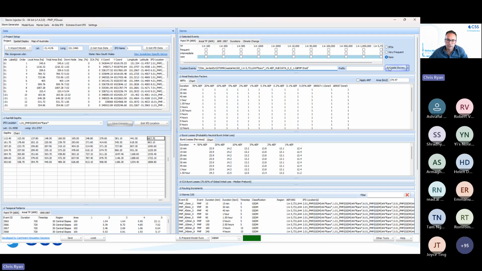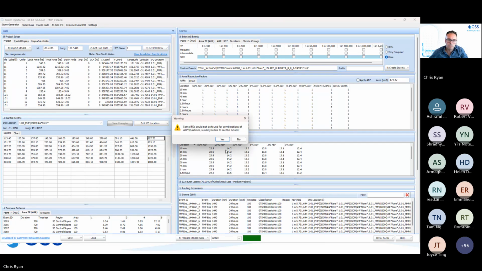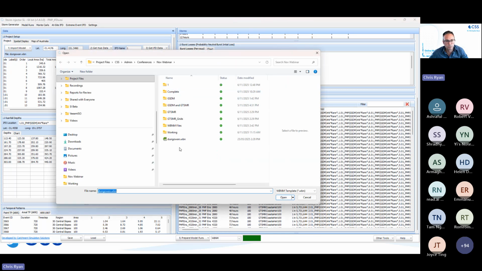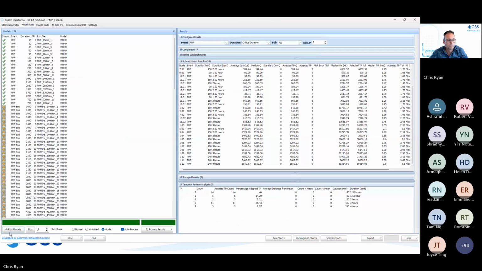So if I hit create storms here, it's telling us that some durations couldn't be done, a couple of frequent ones, and also the 4.5 hours. I mentioned that earlier. If you wanted to be able to run the 4-hour Jordan temporal pattern, you need to interpolate that depth in that first extreme event IFD step. But otherwise, it's produced 160 models it wants to run for this ensemble approach. I'm going to click prepare and add to the existing list so I can compare to the previous results. I'll get them running. Hopefully it won't take too long. I'll run 4 at a time.